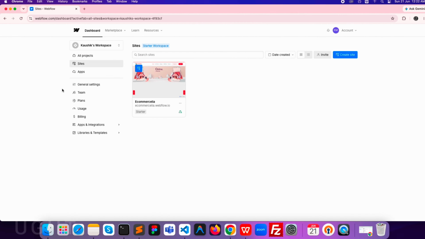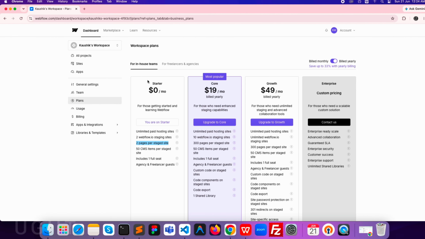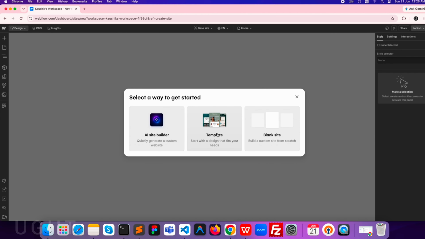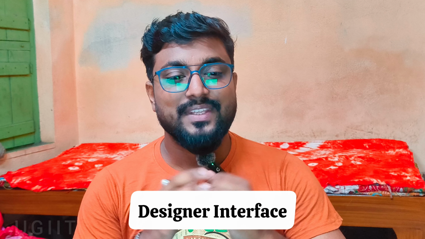In the previous lesson, we created our Webflow account and learned how to create our first project. Today we are going to explore one of the most important parts of Webflow, the designer interface. At first, the interface may look overwhelming, but by the end of the lesson, you will understand exactly where everything is and what it does.